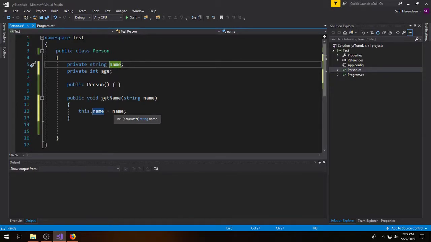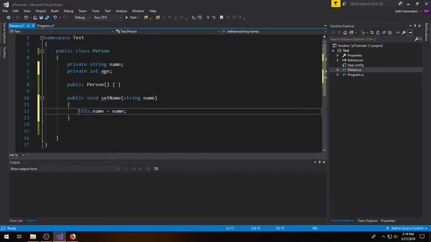Whereas this one says parameter. So this method will take this name and it'll make the class version of that name equal the value of this name right here. Now you might be wondering, why do we use this? Well, if I don't put this there, then that's a little bit confusing. It'll be very confused.